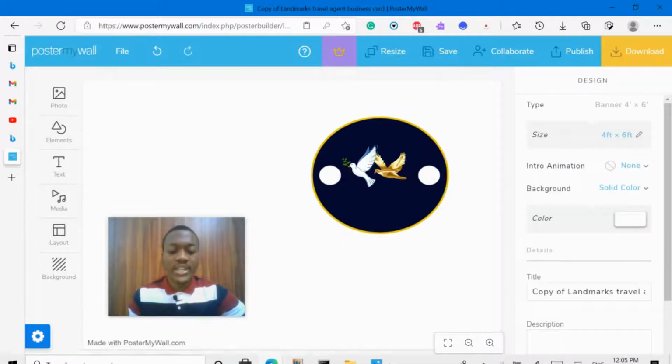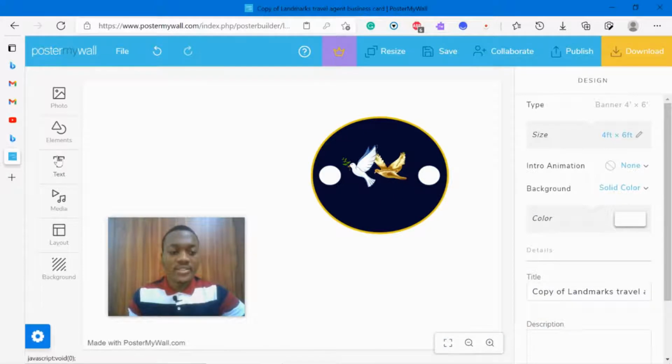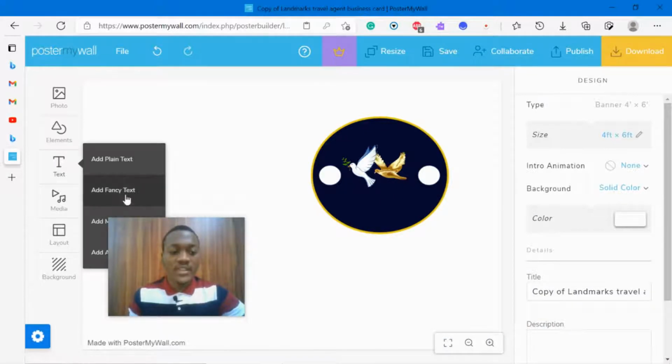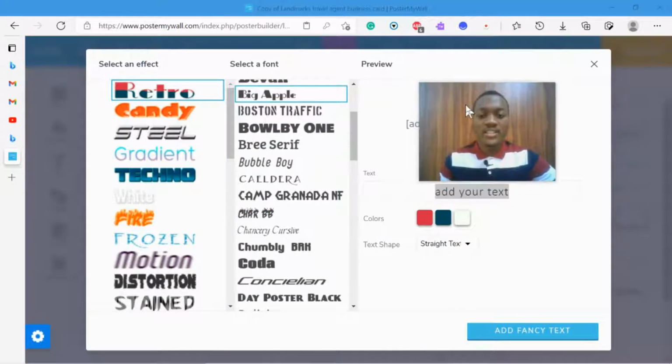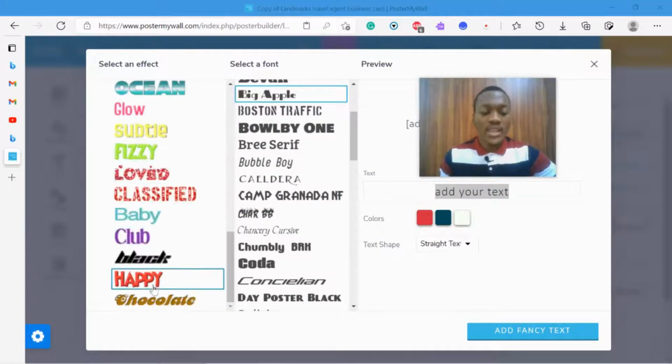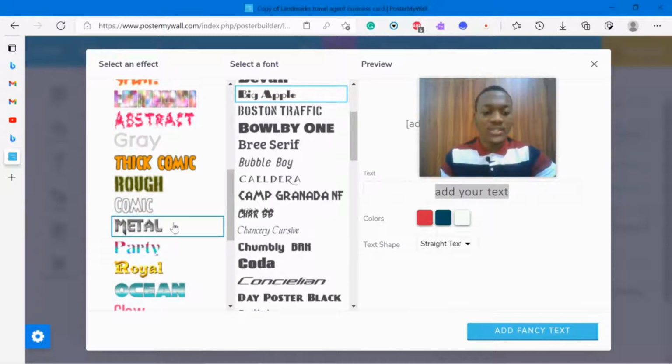Now we're going to get our text and make sure that we have the text. Okay, so we come to the text feature, and we're going to use fancy text. Fancy text is what we're going to use. So from fancy text, we're going to choose any text from here that we love. Maybe we can take this one called mental.